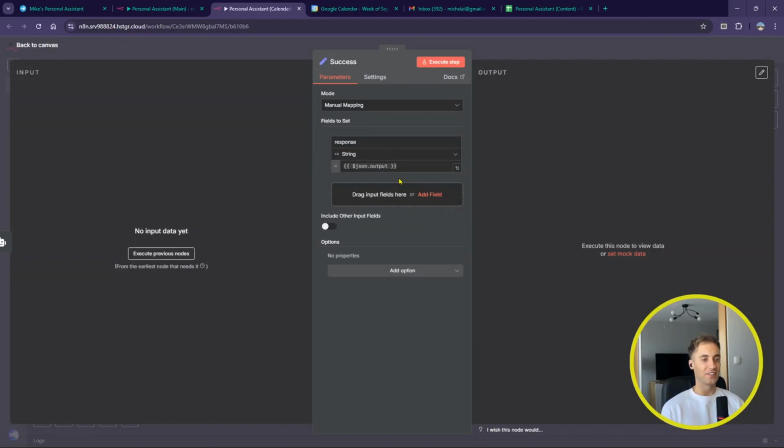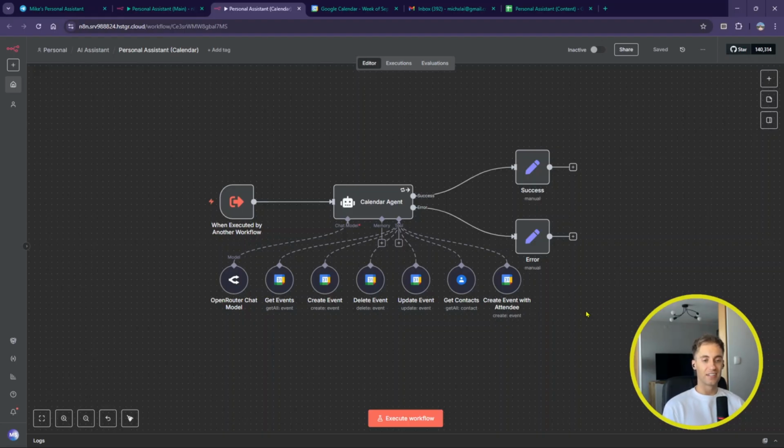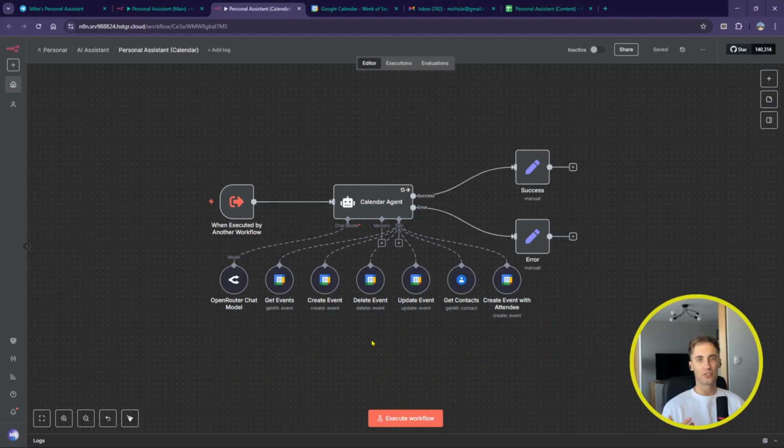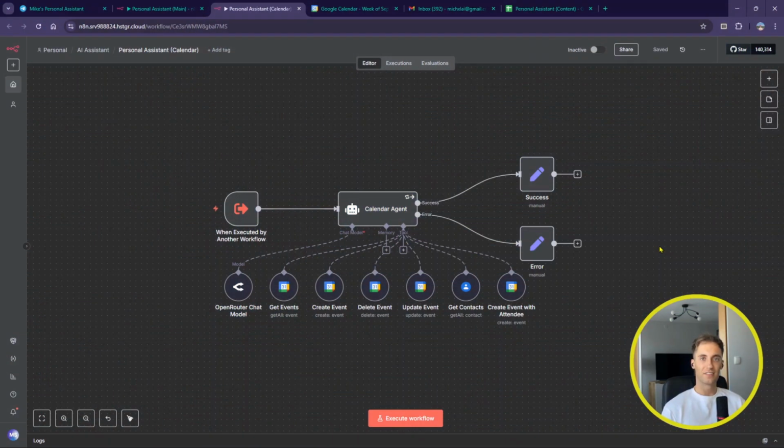And for this sub agent, I gave it access to 6 different tools, and I generally recommend not giving any agent access to more than 7 or 8 tools, because otherwise it might get confused about which one to use. So I think 6, 7, up to 8 is a good number to use for agents inside of n8n. So lastly, let's just do a quick demo of our calendar agent.